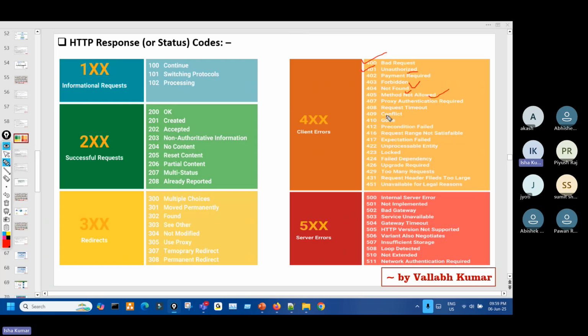Method not allowed is about GET, PUT, POST. Suppose a request should be of type POST, but accidentally you are sending it as a GET. That is wrong, so you will observe this error. A request timeout is a little bit of server problem or a script problem, both. So these are there. There is also one error code, 429, too many requests, which is actually a server related error.